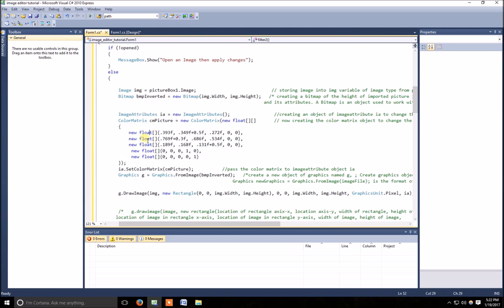This line is for red, green, blue, and this one is hue and saturation or brightness. Now whatever you change in that particular code, I'm using 0.393f. I am using 0.393f, 0.349, plus 0.5f is actually a value. I'm passing the value changes in red, green, and blue. These are color matrices, and you can get these color matrices from Google.